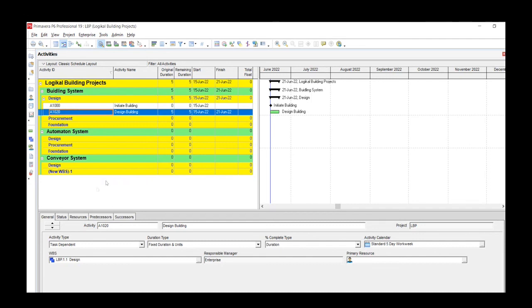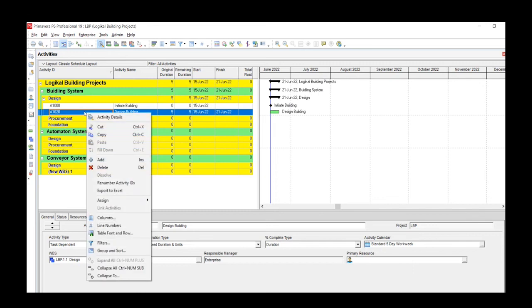By the time you become more familiar with Primavera, you'll find that using option B, which is just adding the activities from here, becomes easier to use and appeals more for using.